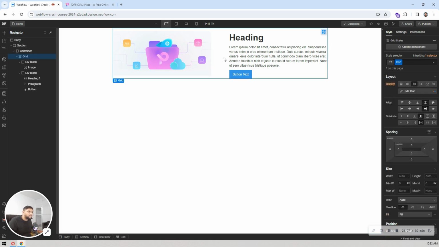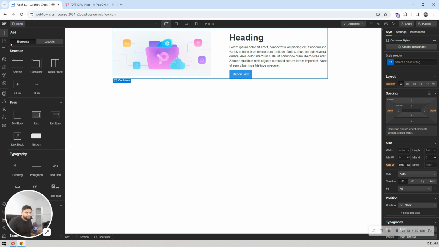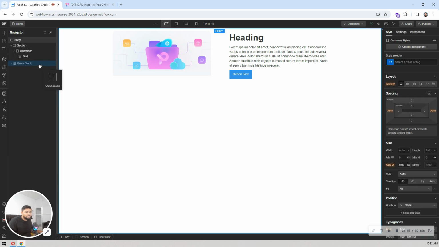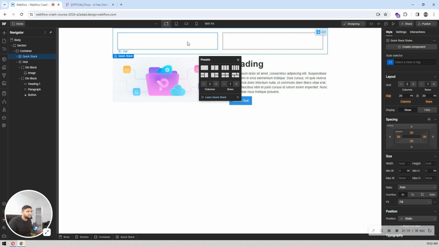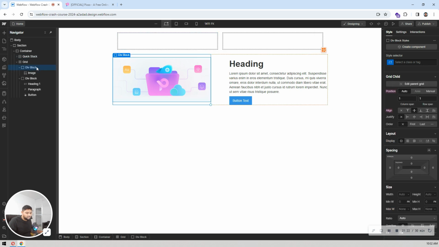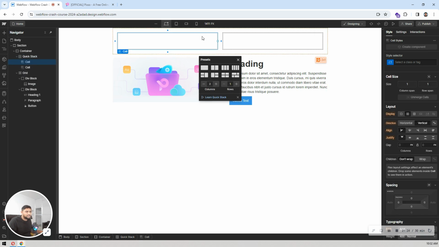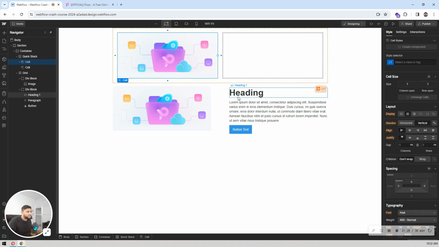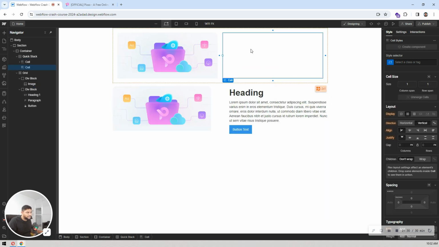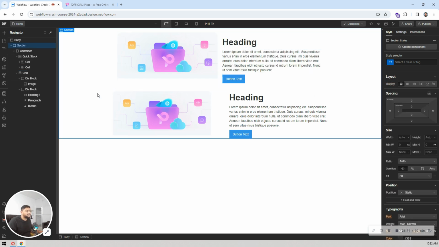The same thing you can achieve using Flexbox, right? So let me just use quick stack here. See, I'll just copy these in that cell. Let's copy this image, and in that cell let's copy this div. See, again you have the same layout.